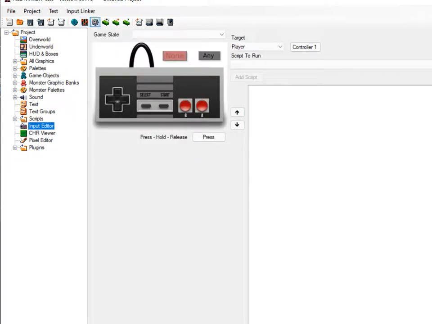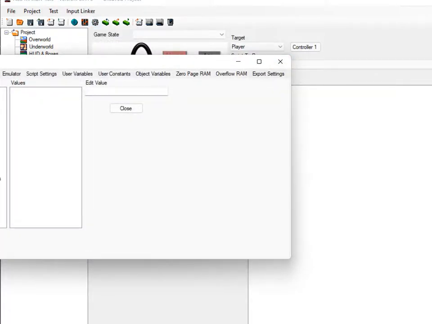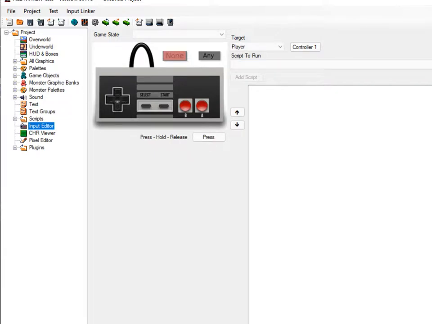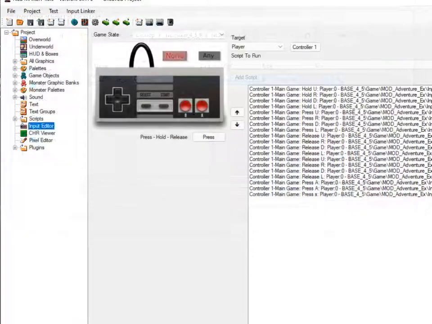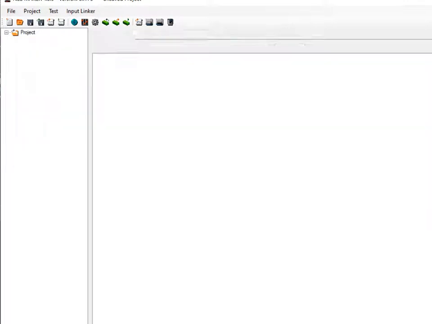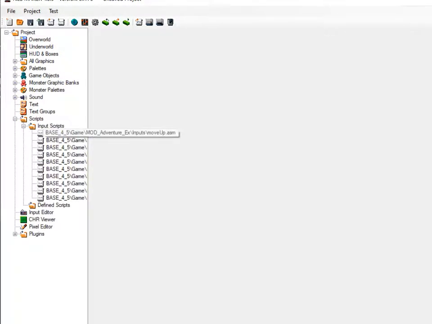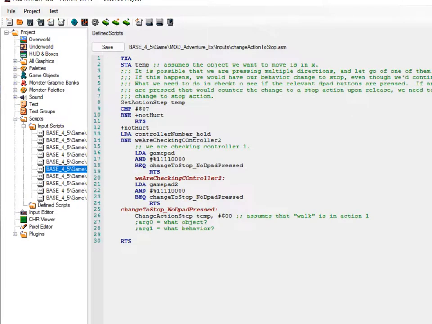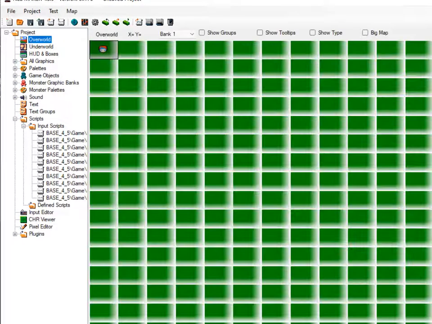Import those inputs. They're not technically necessary. It just puts all those scripts in there. So once you've imported these inputs, these scripts will all be loaded. So you have all these scripts. They're just some basic movement scripts essentially.